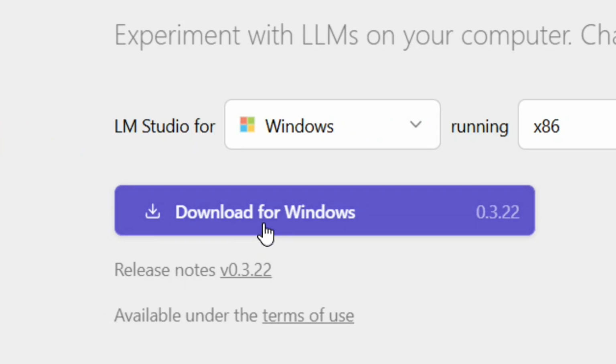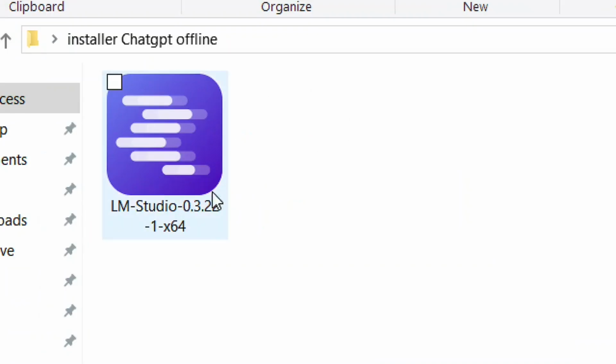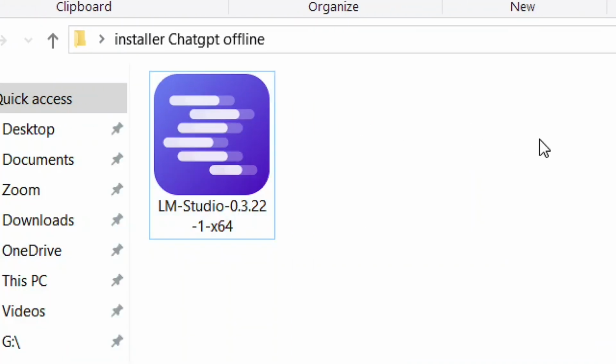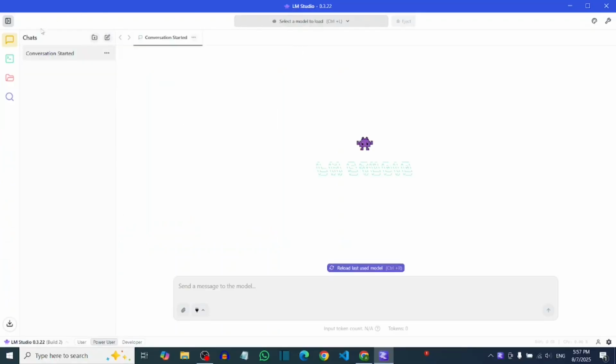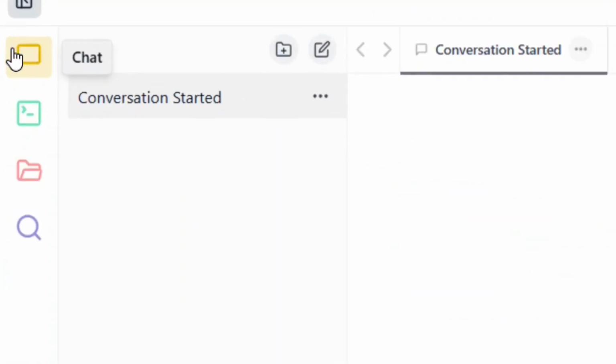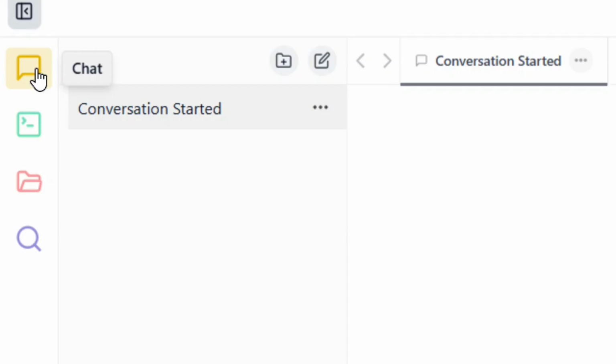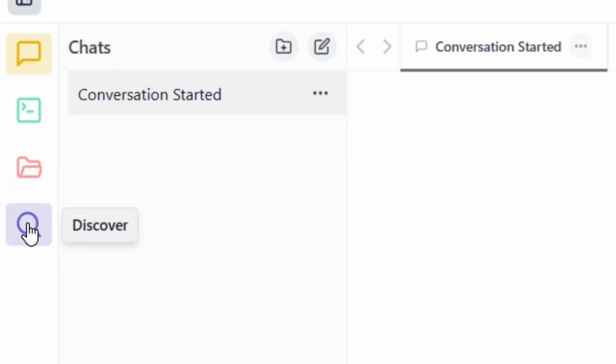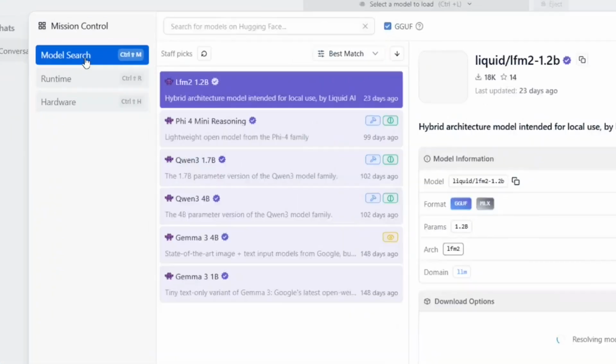When you click on it, it's going to download the setup just like this. Open the setup by right clicking on it, and then click on open, and go through the installation process. It is then going to open LM Studio just like this, and from here you will see that we have the search, that is the discover. Click on it, and it's going to bring you right here.